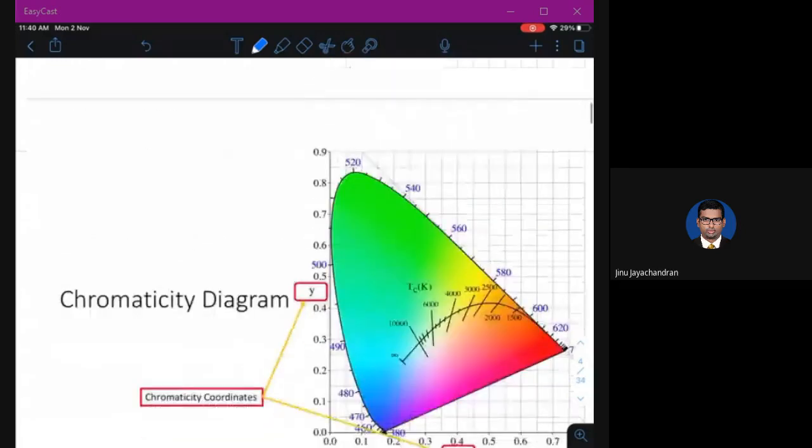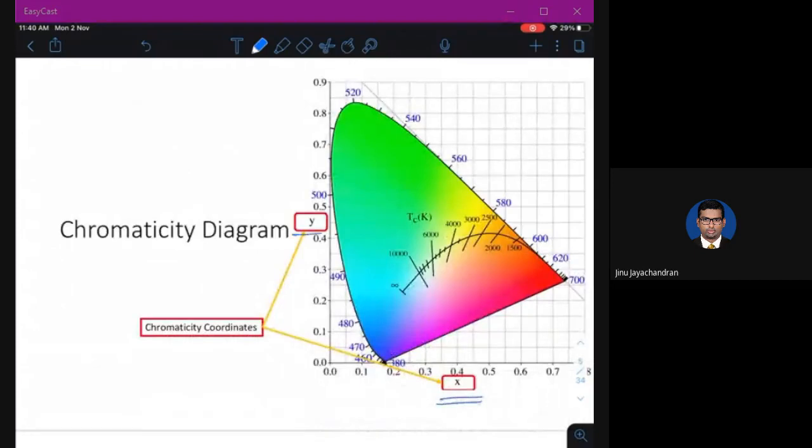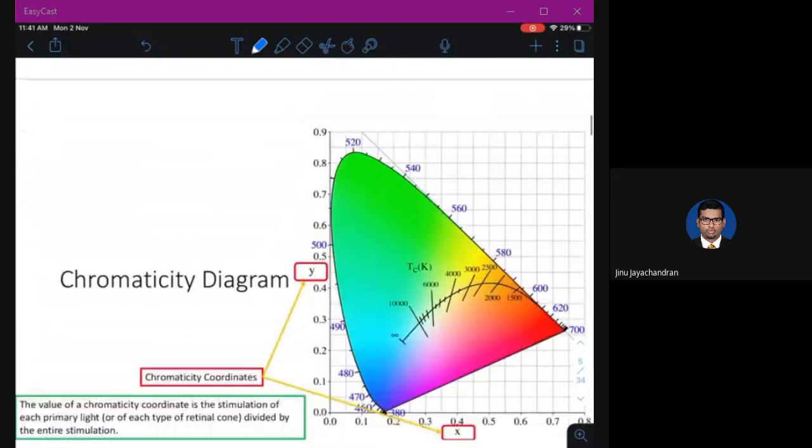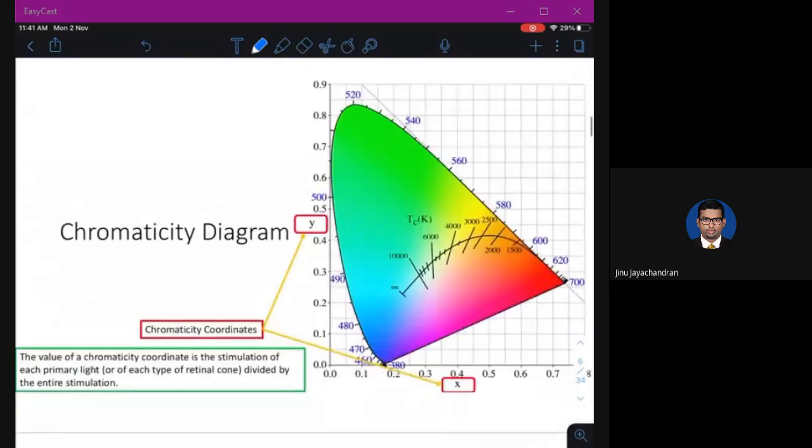If you look at the axes, this is called X, this is called Y. These are actually the chromaticity coordinates. This is a scheme developed by scientists to find out how intense the light is for different colors. If the XY coordinate lies somewhere here, then you will perceive that light as green light. Now, what is this chromaticity coordinate? It is the stimulation of each primary light divided by the entire stimulation.